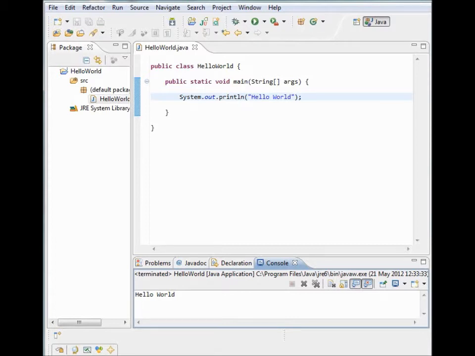In the next tutorial, I'll start introducing variables and types in Java, which are very important. And our example program will be a program to convert a number of temperatures from Fahrenheit to Celsius.